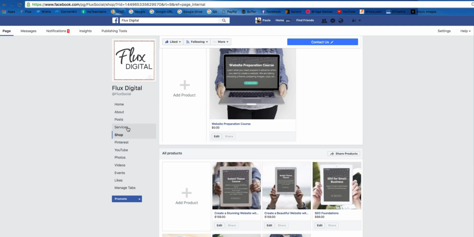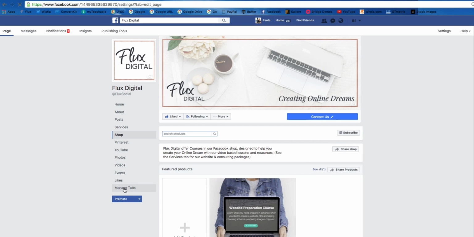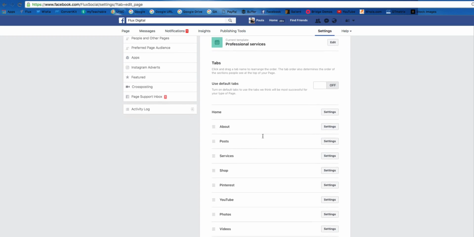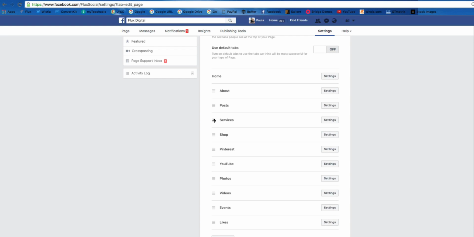So they're two things that I highly recommend you go in and make sure that you've actually updated: your services and your shop. So let's go back to manage tabs again, and I just want to show you how to reorder them. It's very simple. When you click on the three lines, you can move them. So you literally just move them. I've decided that my about should be at the top, then my services, post, shop, and so on.